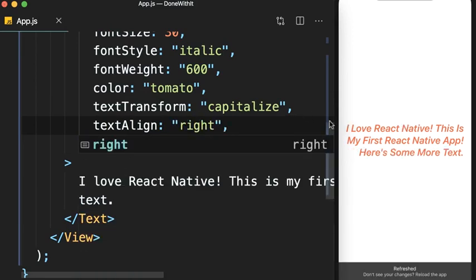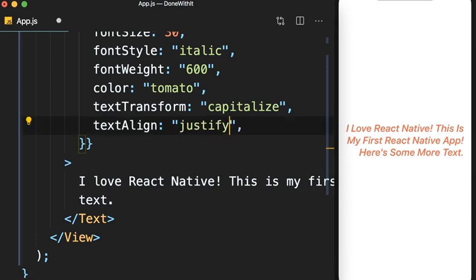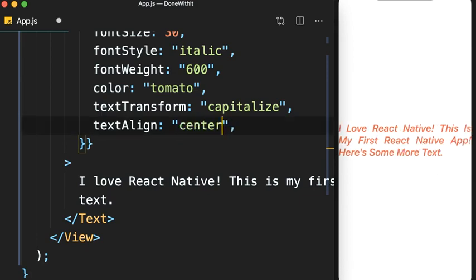So we can make it right aligned. We can make it justify. We also have center here. Exactly the same properties we have in CSS.